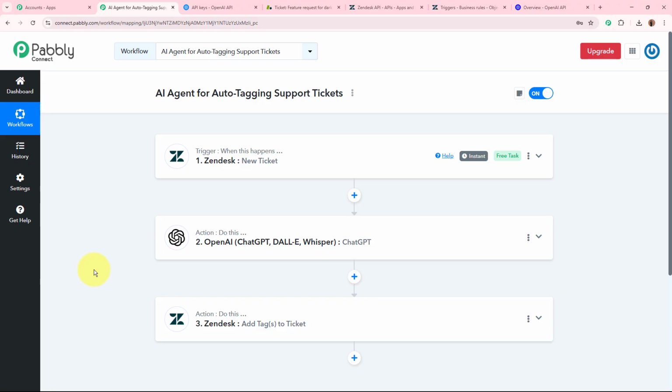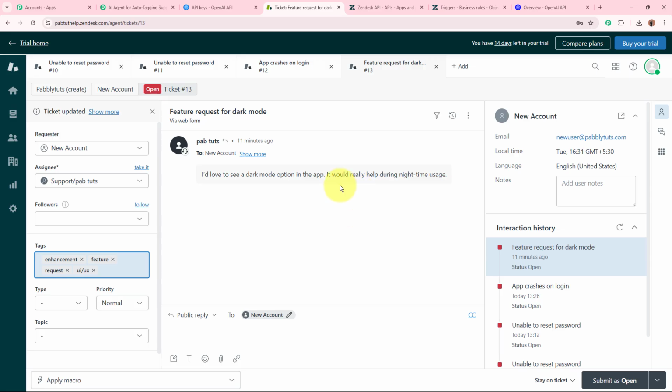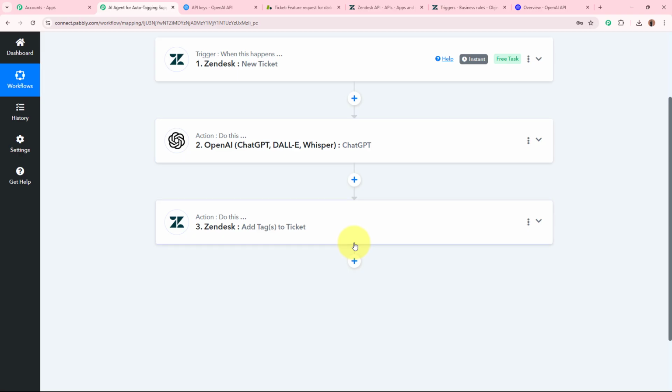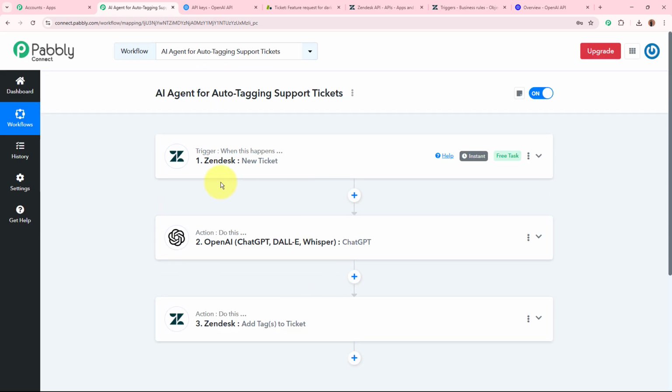So now to sum up what we have done, the trigger is Zendesk New Ticket. As soon as a new ticket is created in my Zendesk account, the trigger is going to capture the response of that. Using the trigger response that we have captured, the title of the ticket as well as the description, the AI agent, that is OpenAI ChatGPT, is going to generate the tags for the ticket. As soon as the tags are generated by my AI agent, they are automatically added to the ticket using this action step, that is Zendesk Add Tags to Ticket. And in this manner, I have created this amazing AI agent for auto-tagging support tickets with the help of Pabbly Connect.